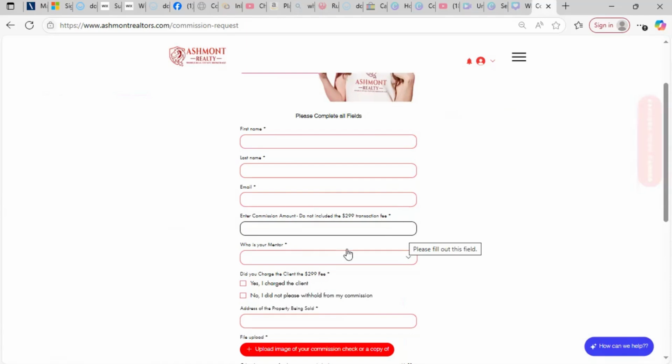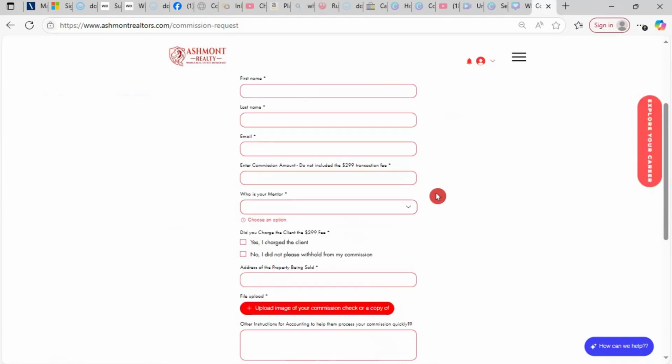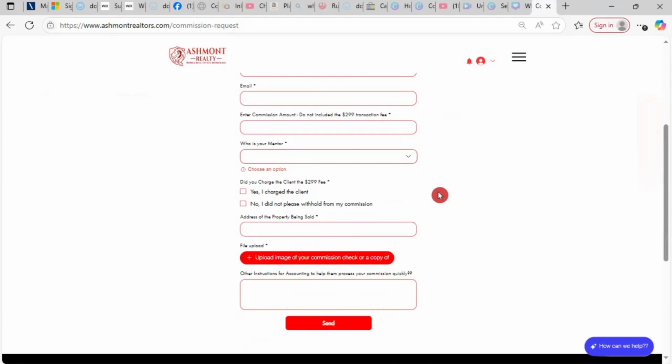Also, who's your mentor? It is a drop-down box, where you put your mentor in there. That helps them quickly give your mentor credit, because your mentor gets paid the same time you do.